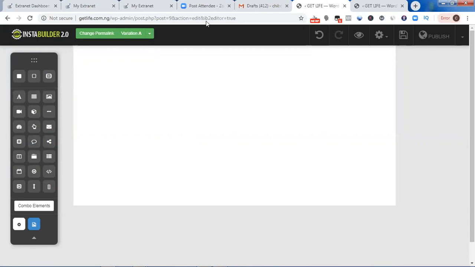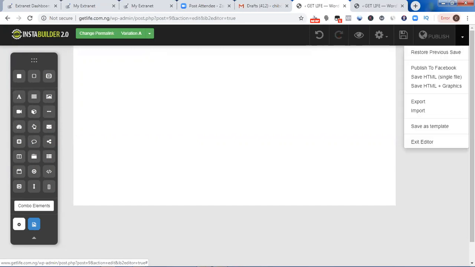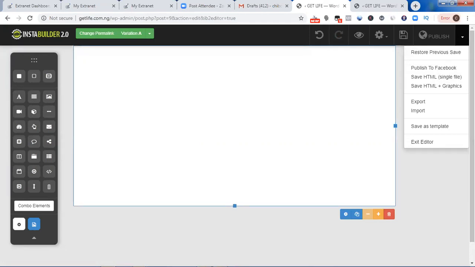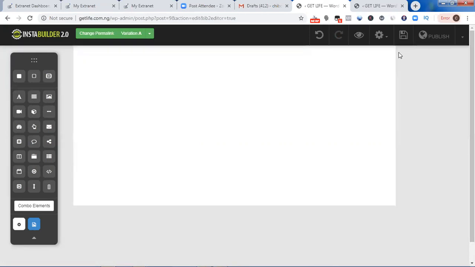But let me just explain these tabs. Here is a refresh. This is if you want to preview your page. This is if you want to save whatever you have done. This is if you want to publish your website and all that. Well, this one is unnecessary. But I'm going to show you the necessary things that you'll be doing.